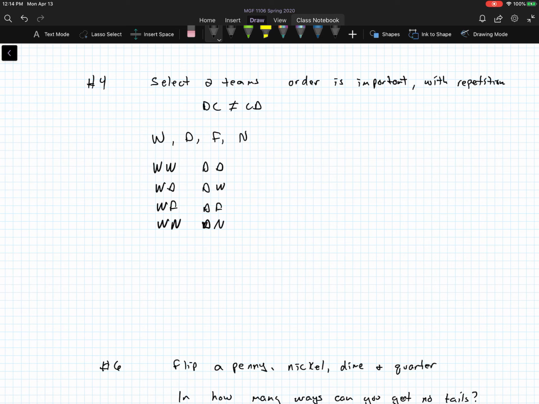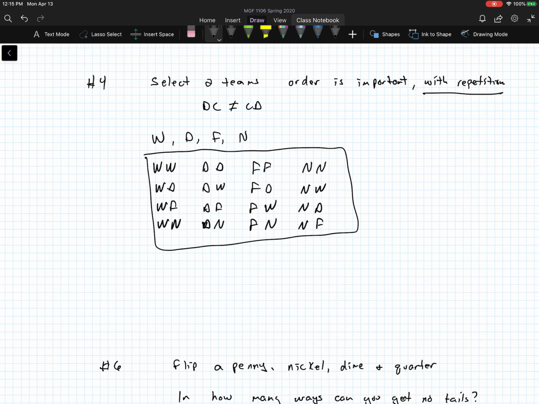And so the next thing that I'm going to have here is FF because I can have repetition again. I can have FD, I can have FW, and I can have FN. And of course I can have NN, NW, ND, and NF. And so here, these are all the possibilities that I can have for number 4.